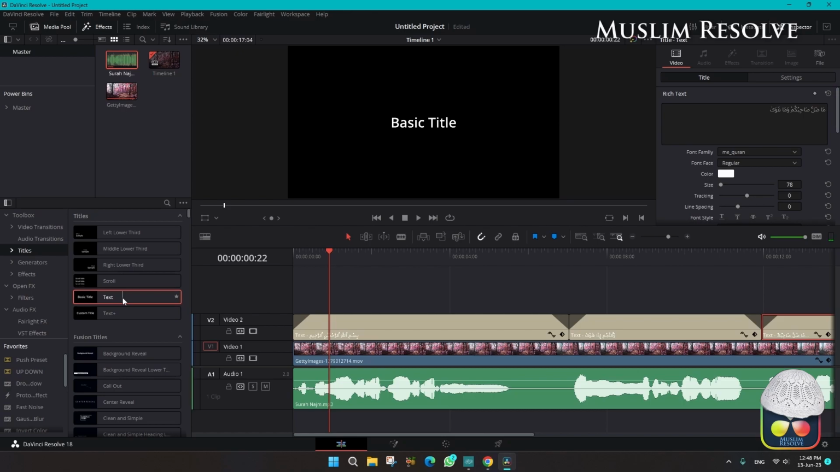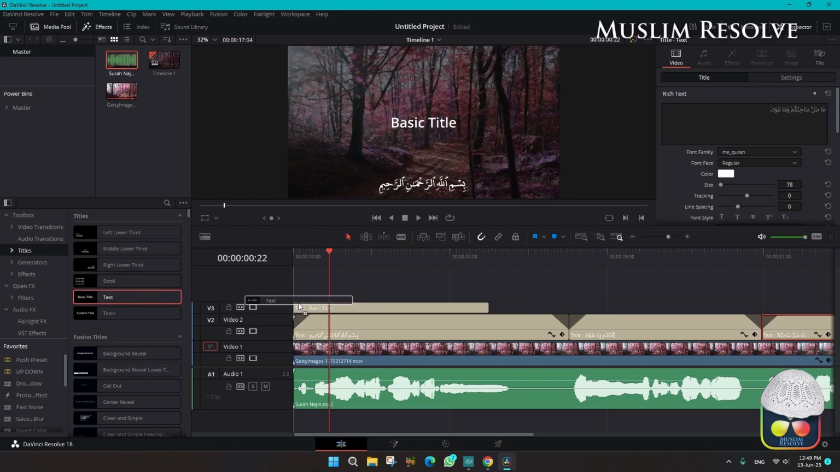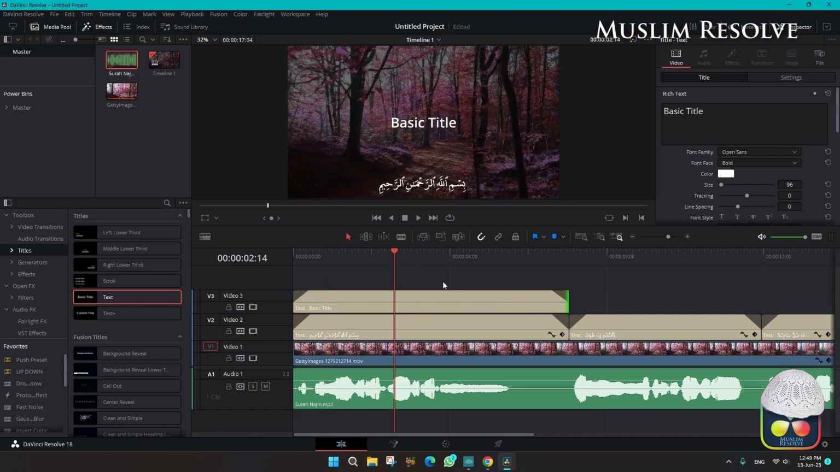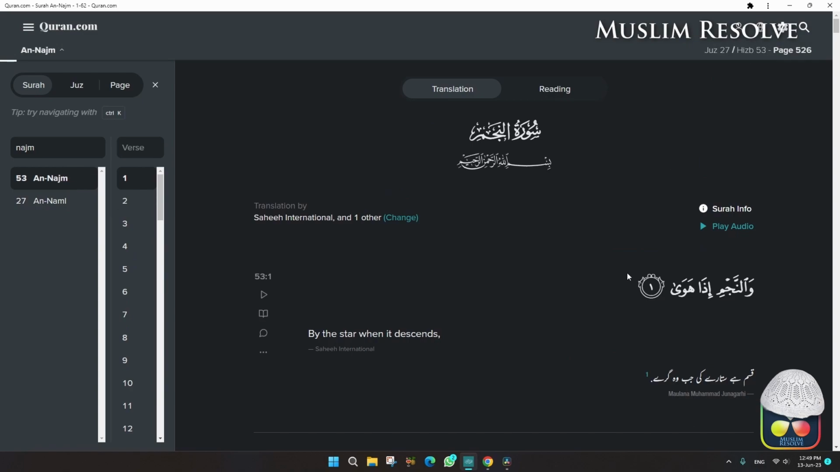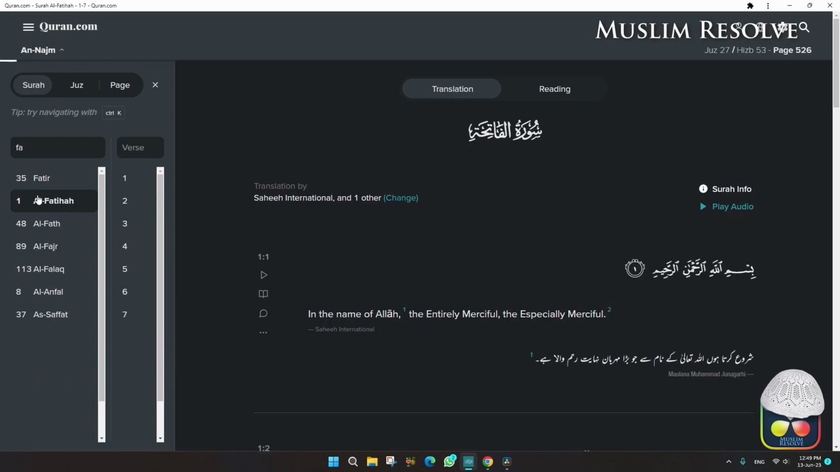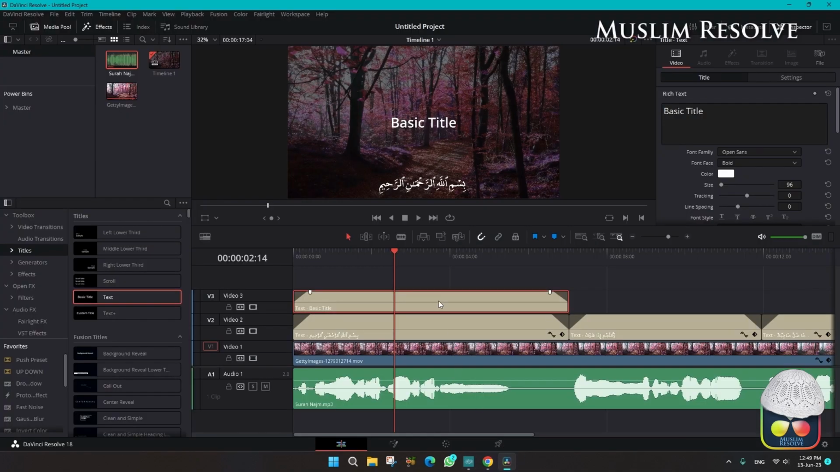So again we will select this text layer and just increase the size, and again 10 and 10, so that both the texts fade in and out at the same time. Okay, so it says Bismillah Rahman Rahim. The surah doesn't show the translation of Bismillah, so we will go to Surah Al-Fatiha, that's the first surah. And here, in the name of Allah, the entirely merciful, the especially merciful, we will copy this and go to DaVinci Resolve and just clear this and paste that.